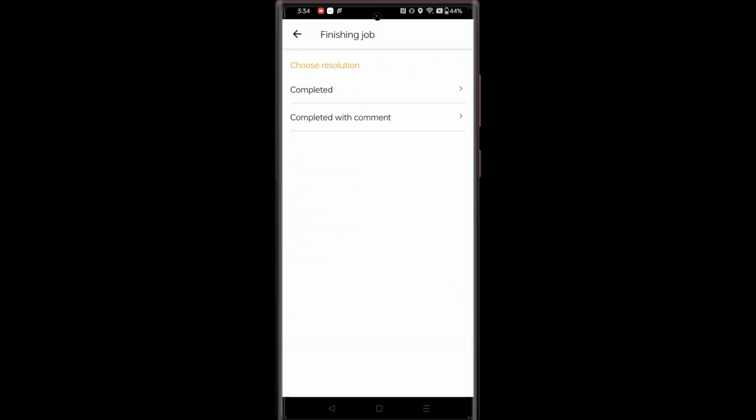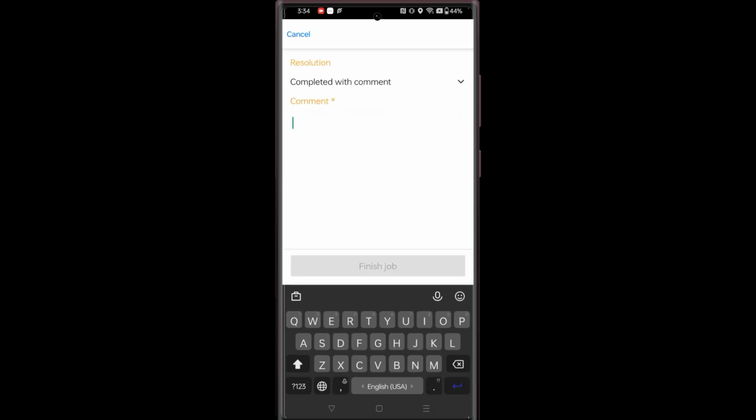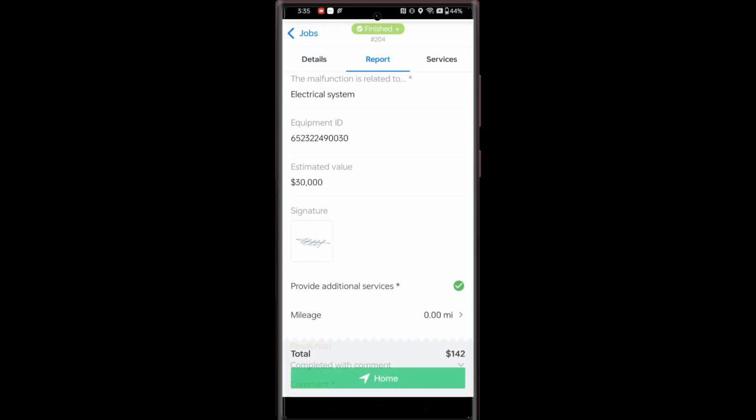Now choose a resolution. Resolutions help categorize how the job was completed. For example, to analyze failed jobs. Let's choose a resolution with a comment. Now we can add a resolution comment. Done. The job is now finished.